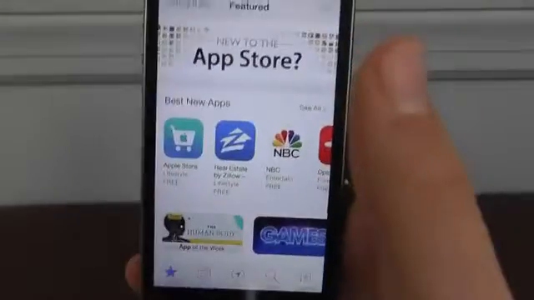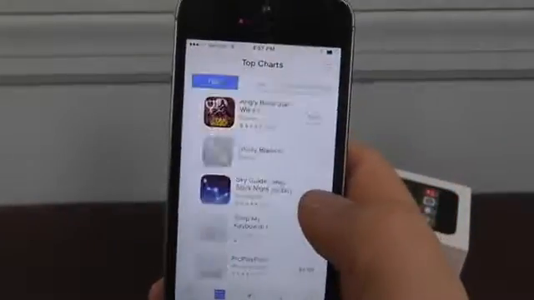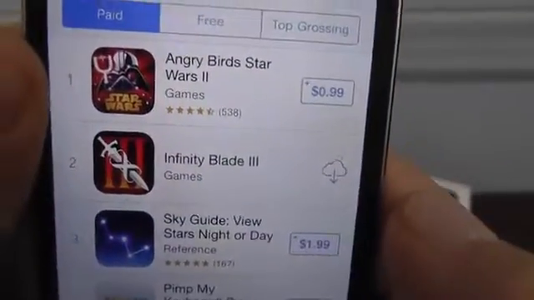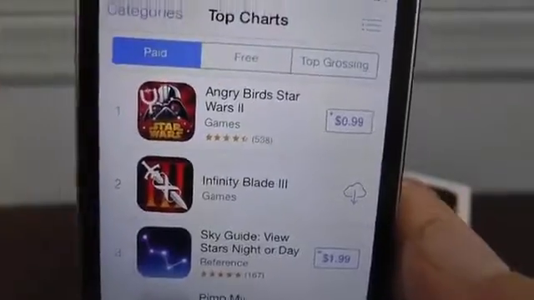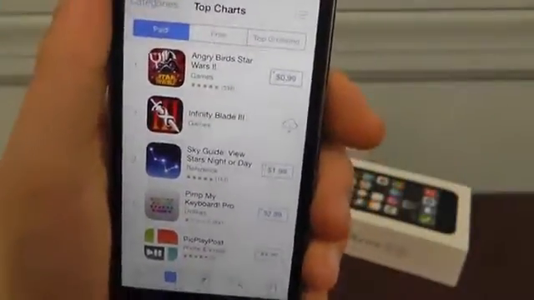Now, right here in the App Store, you can download stuff. If we go to the top charts, you can buy things. Now, if you've already purchased things, you got this little cloud button. That's the iCloud download button. Just hit that and you can download it for free. That means you've already purchased it.